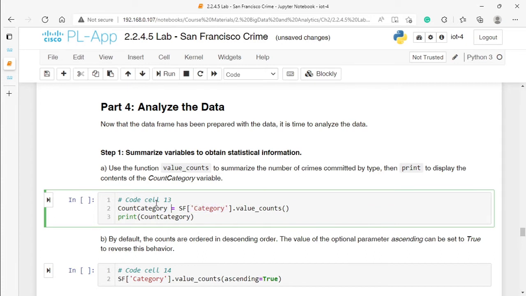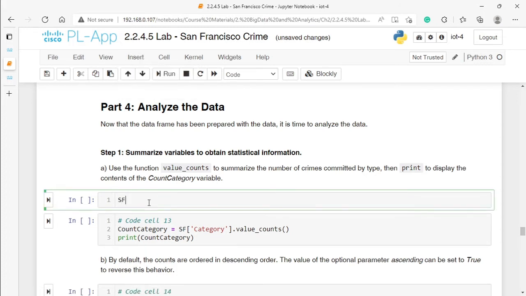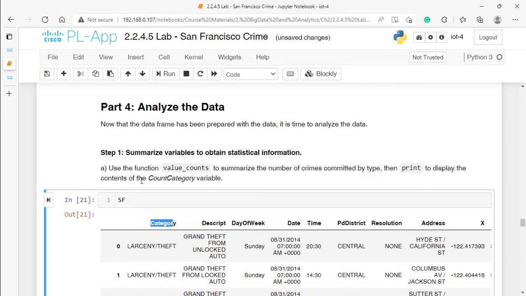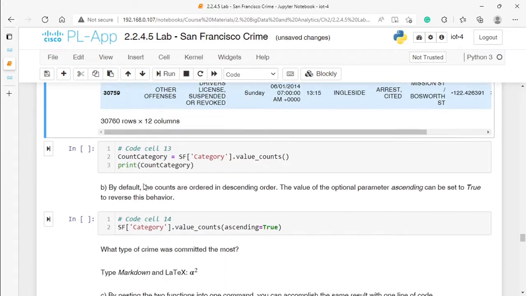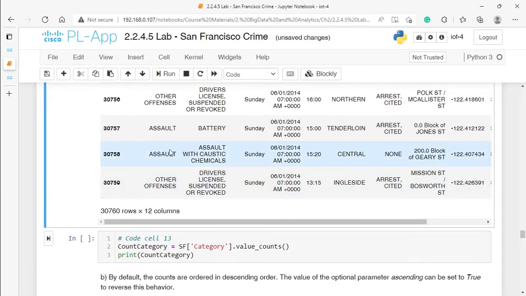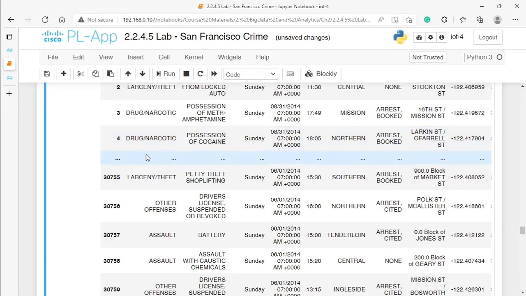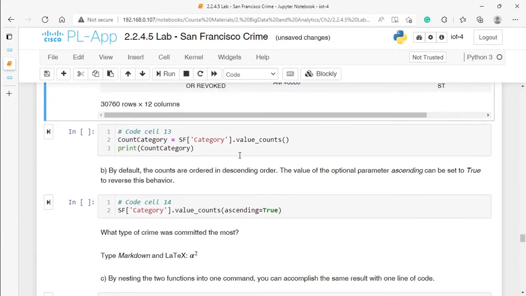What about it? Insert, and then SF, and then let's run it again, and here we have the category. This is the category of the crime. And now we need to check the statistics of how many, for example, drug crimes happened. To do this we can use a method called value counts, and then we will have statistics about all of them.